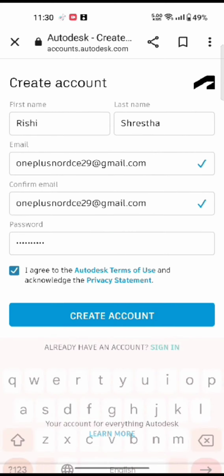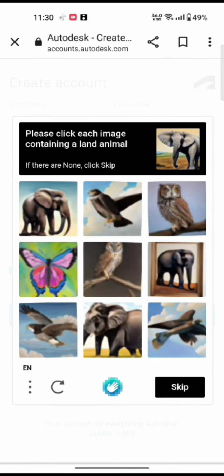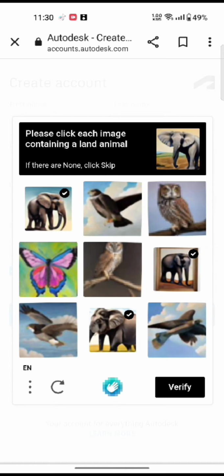Tick mark on the box below password section to agree to the terms and conditions of Sketchbook and tap on create account. Tap on the images and click on verify to verify that you are not a robot, and that's how you will be able to sign up for your Sketchbook account quickly and easily just in few steps.